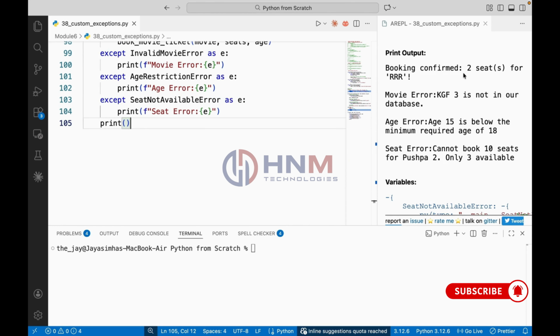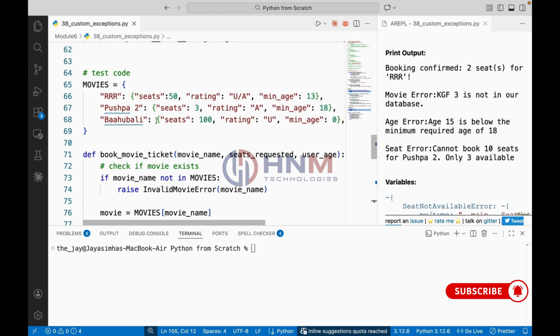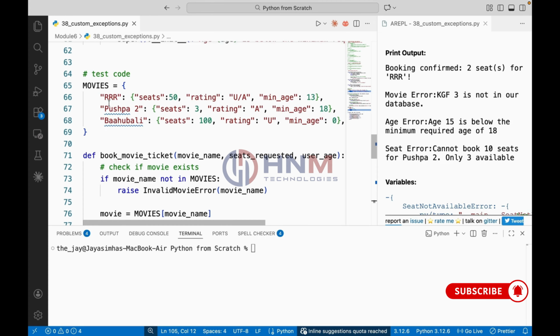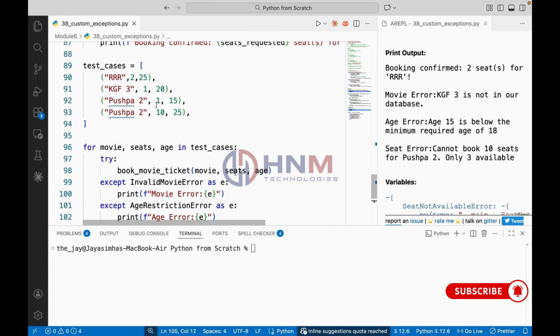Booking confirmed, 2 seats for triple R, because we gave triple R 2 seats, age is 25. And for KGF 3, it is not in our database, because in our movies database we have only triple R, Pushpa 2, Bahubali. So that's why KGF 3 is not in our database. Pushpa 2, 1 ticket and age 50. For this we get an age error because age is below the minimum requirement.